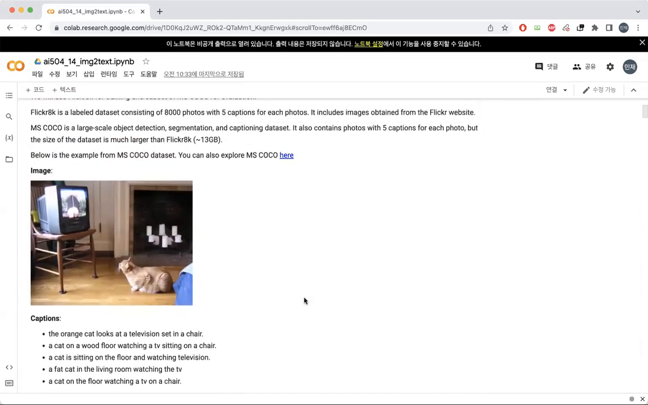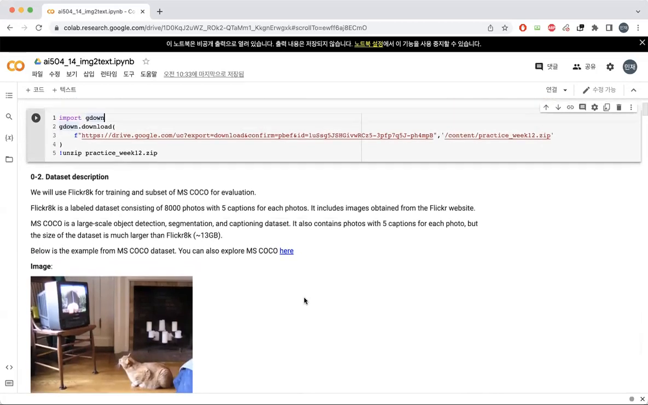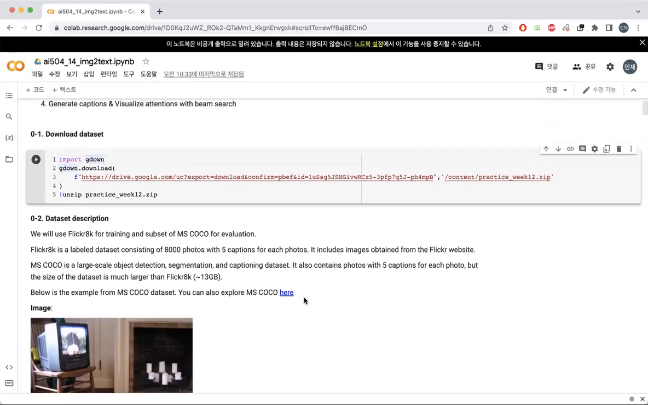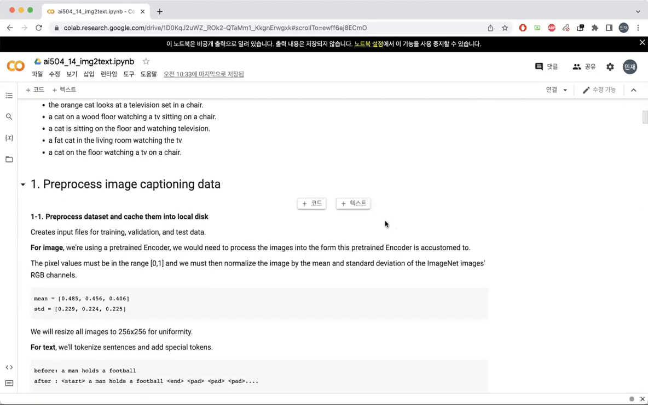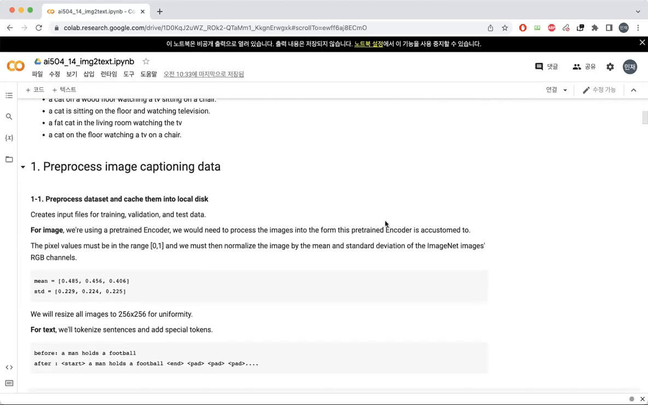And actually, there is another version of Flickr named Flickr 30K, but if you download the file here, you will get only the full version of 8K and a subset of MS Coco, not the Flickr 30K. So the next section is preprocessing the image captioning data.